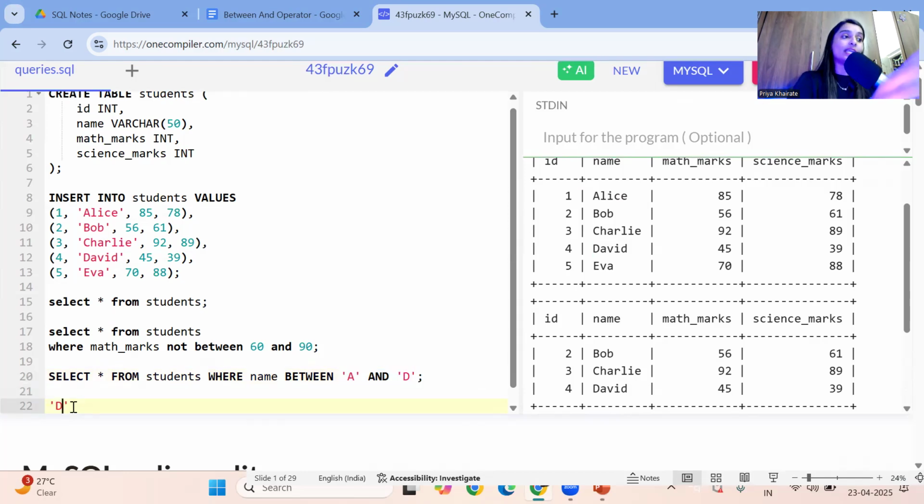If only D is there, it will match. If only D is not there, and after D we have something like David, then David will be considered after D. In a similar way, if you have the exact name A, it will match. But after the name A, if you write Alice, then Alice comes after A. After A, if it comes, no issue, right? Because in between A and D, we need it. So that's why we are not getting David in the output, guys.